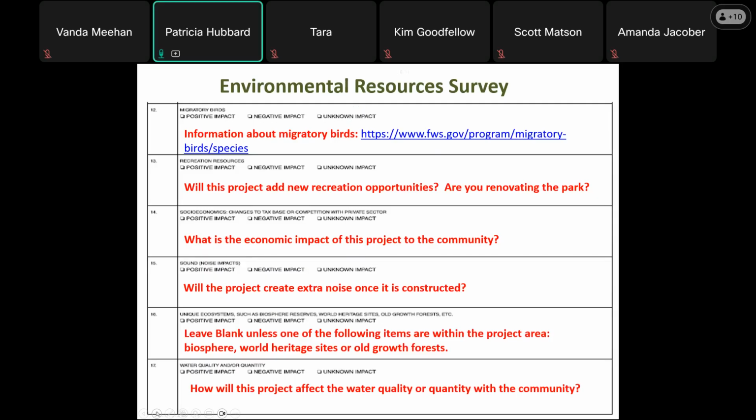Recreational resources. Are you adding a new outdoor recreational opportunity to the park or city? The entire scope of your project should make a positive impact on recreation. So everyone here should be able to mark it as a positive thing. Social economics. So what are the economics of your project? Will the project increase any economic activity in your city? Are you maybe the only splash pad within a 30-mile radius that people might be coming to your town now to enjoy, and while they're there, they might do some other things? So are you possibly impacting the economy?